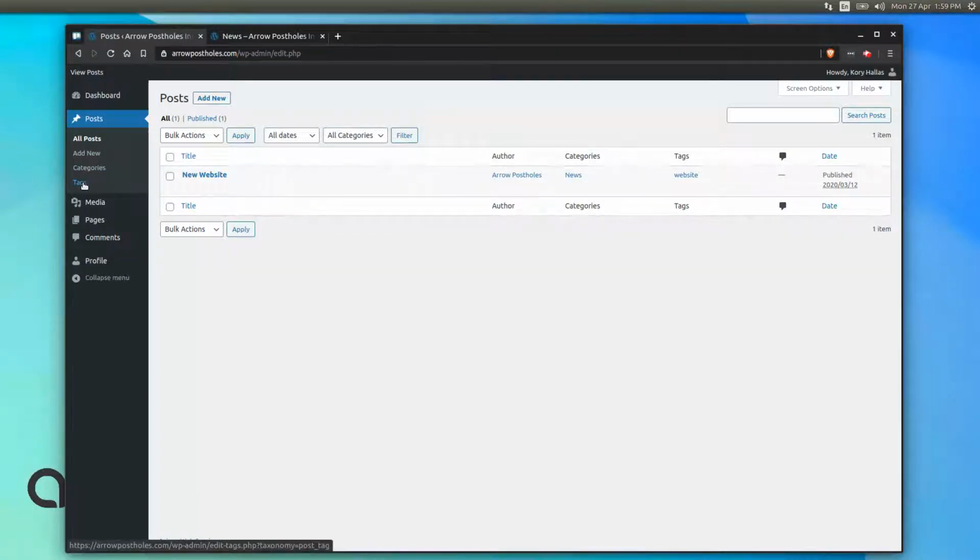You can edit your tags as well. You can tag your posts in order to enable people to find related content a little bit easier. So if you have tutorials on your article section or your blog section, you might tag them as tutorials. You might tag them with the topic or the hashtag that you are associating with that article. So that's tags.